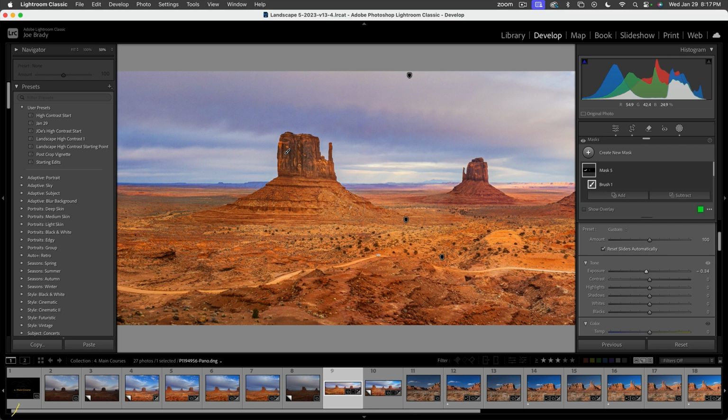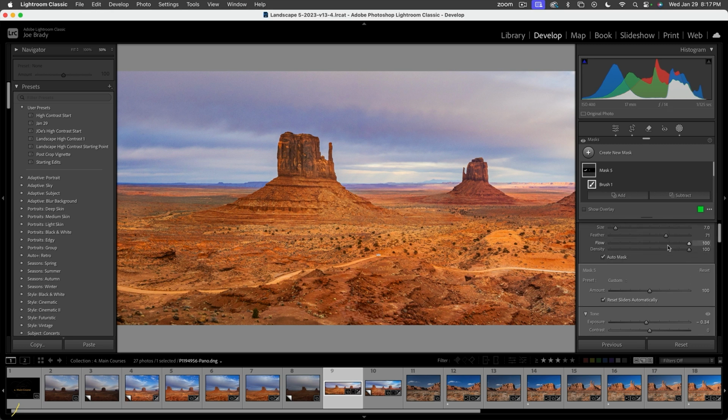That's the east mitten back there. And we're going to make believe that there's some more clouds in the air. That was too much. I could do two things. I could start again, or I can now bring the flow down on the mask brush. Yeah, that's better. And then it lets us paint in individual places that we think need a little darkening.